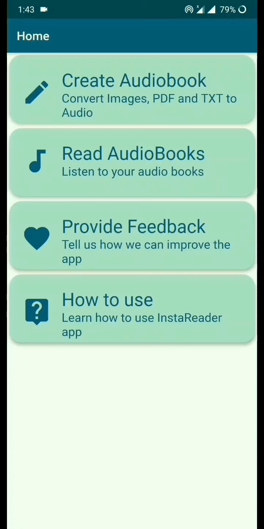Using InstaReader, you can convert any PDF files, text files, or even books into audiobooks. It is very simple. You just need to upload a PDF file or text file. If you have a book, you just need to take a photo of that book and upload it in the InstaReader app. It will automatically get converted into an audiobook. These audiobooks will be permanently stored in the app and you can listen to them as many times as you want. So let's see how we can create our own audiobooks and listen to them using the InstaReader app.